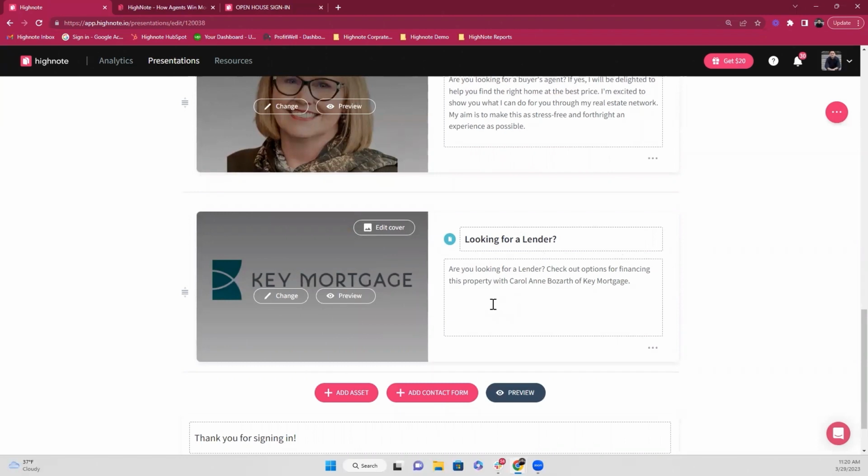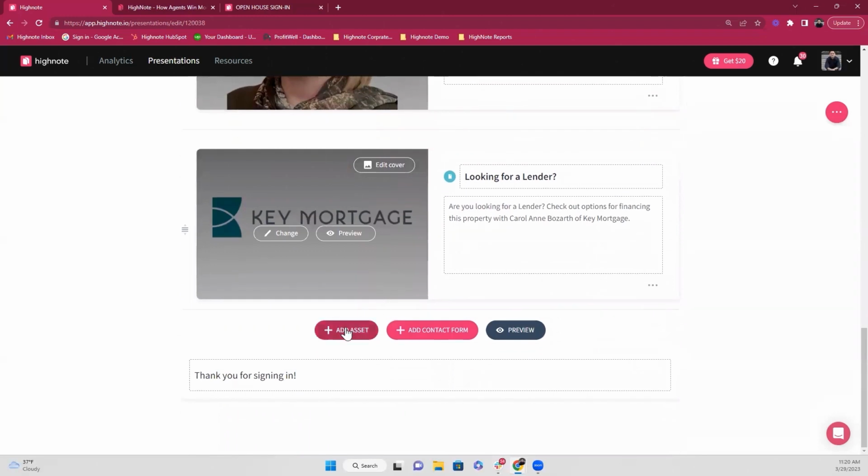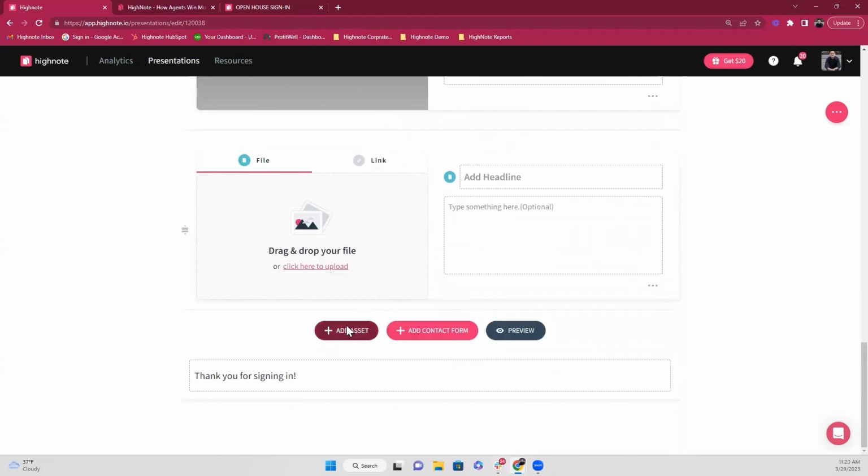You can add these assets, and you can continue to add more and more assets to make it even better. So some things to include would be obviously all of the wonderful photography that you have done, maybe specific details like the floor plan, neighborhood information, and maybe a video walkthrough if you have one.